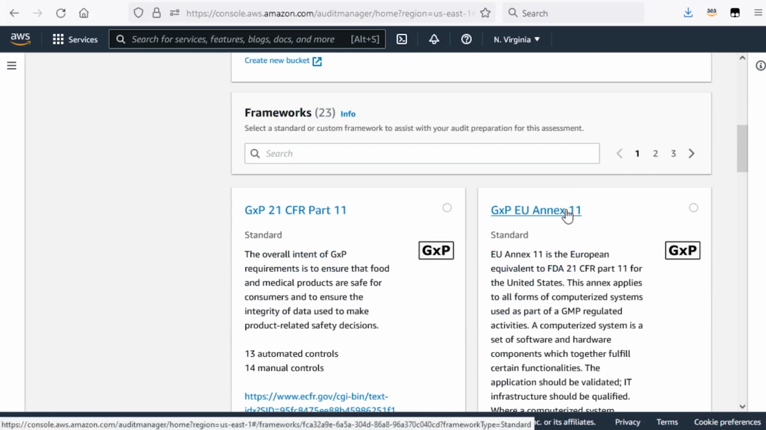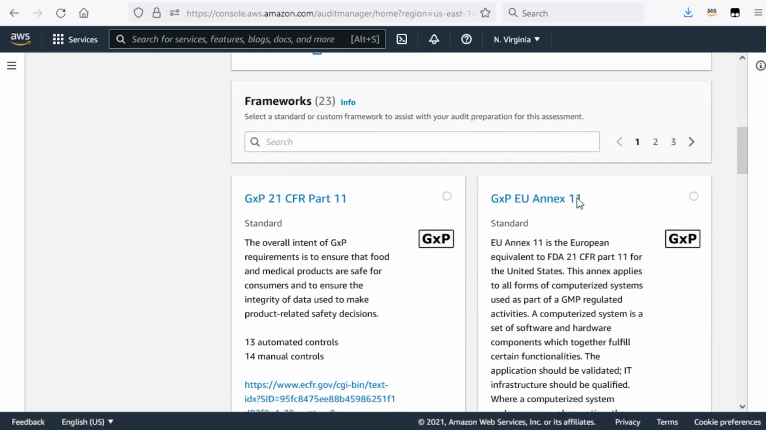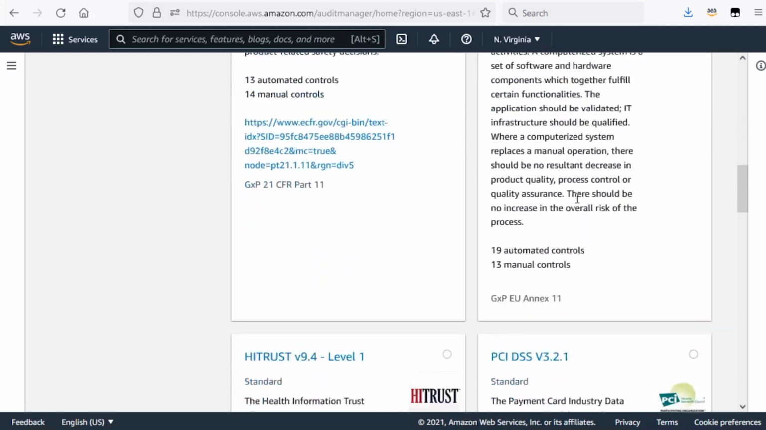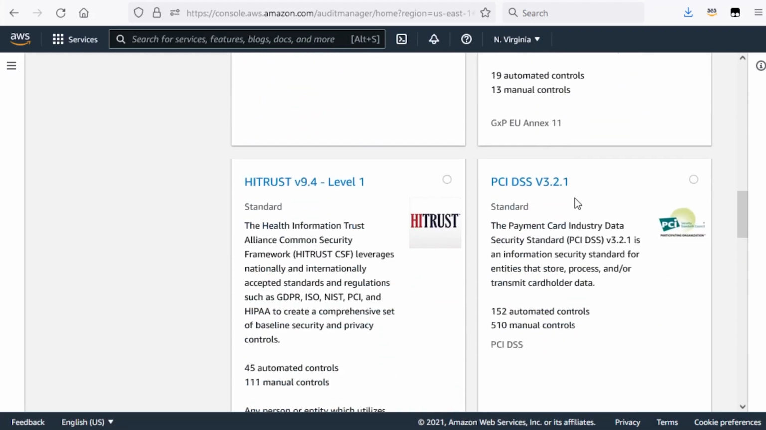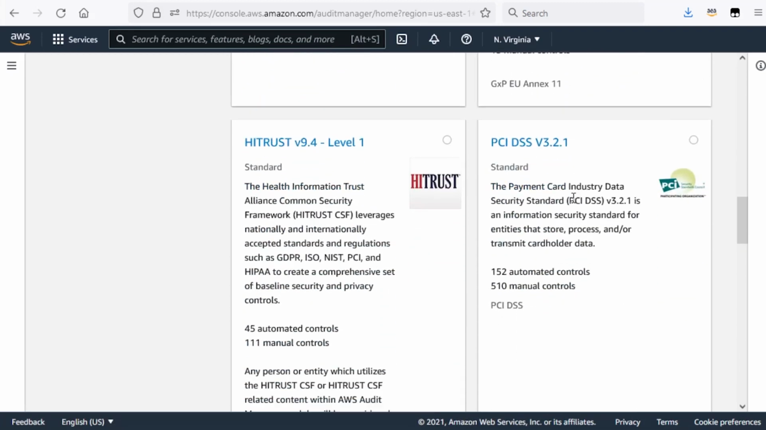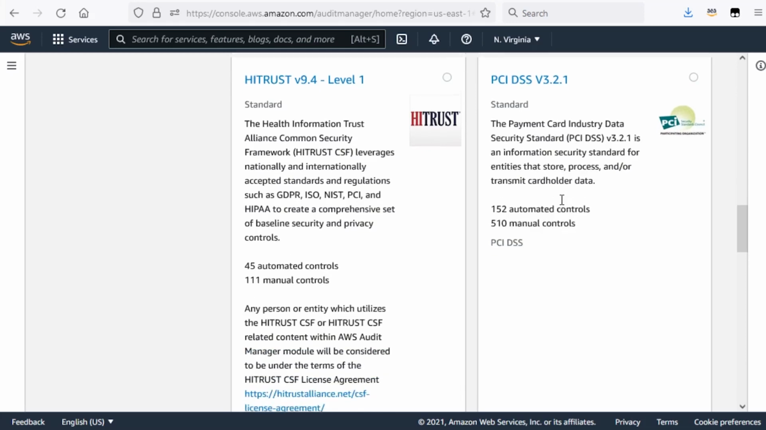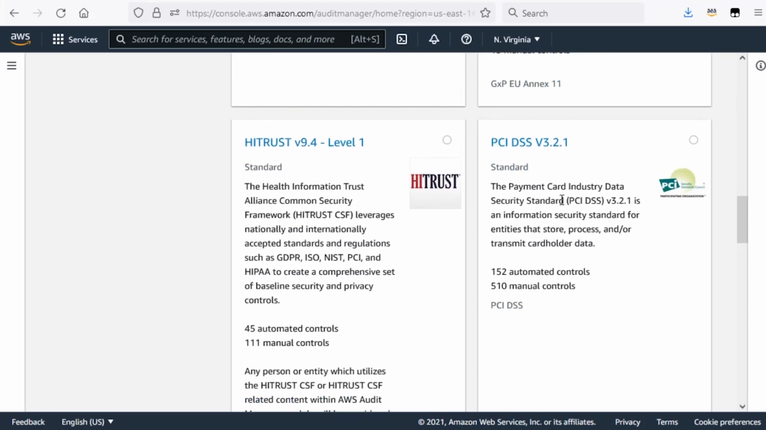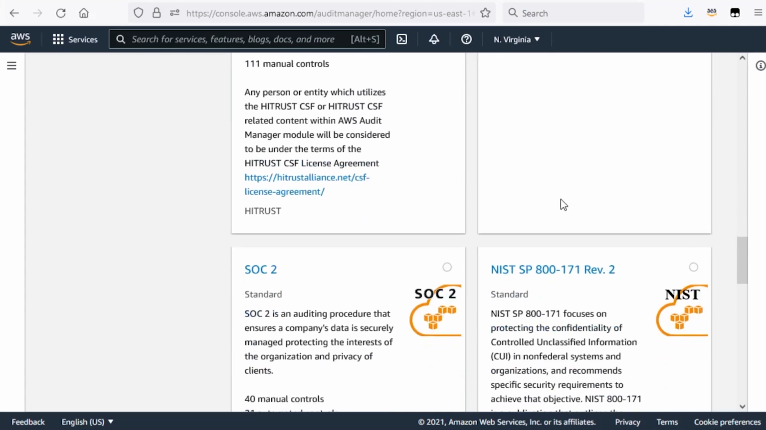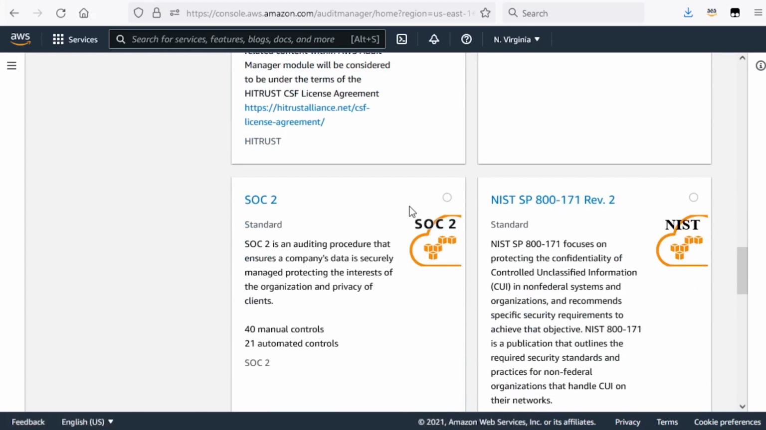Audit Manager comes with standard frameworks, as I had mentioned earlier. So you can use one of the standard frameworks to kick off your assessment. And then the data will be collected against what AWS recommends in order to meet the requirement of those frameworks. You can also create your own custom frameworks or customized frameworks, and we will look through that as well in the course of this demo. But let's say for today's purpose, let's select SOC 2 for fun.